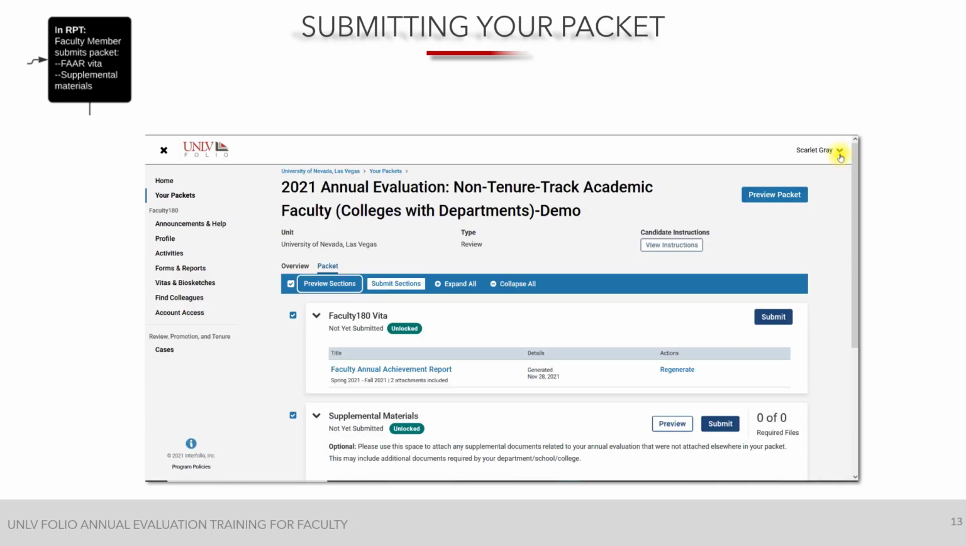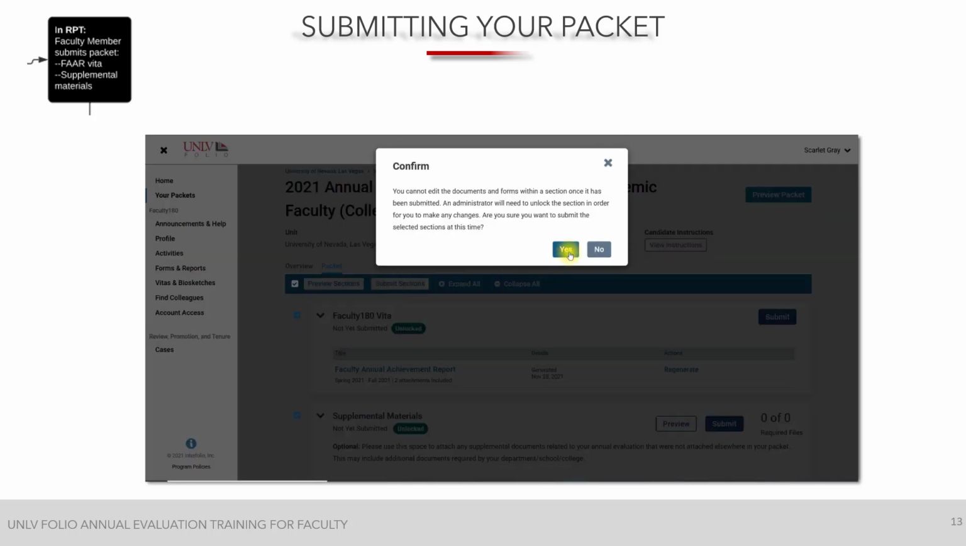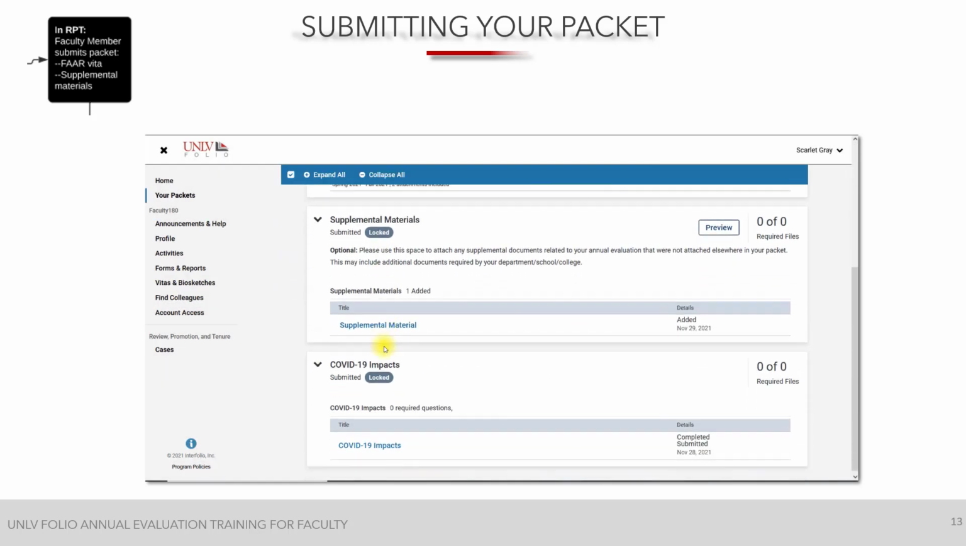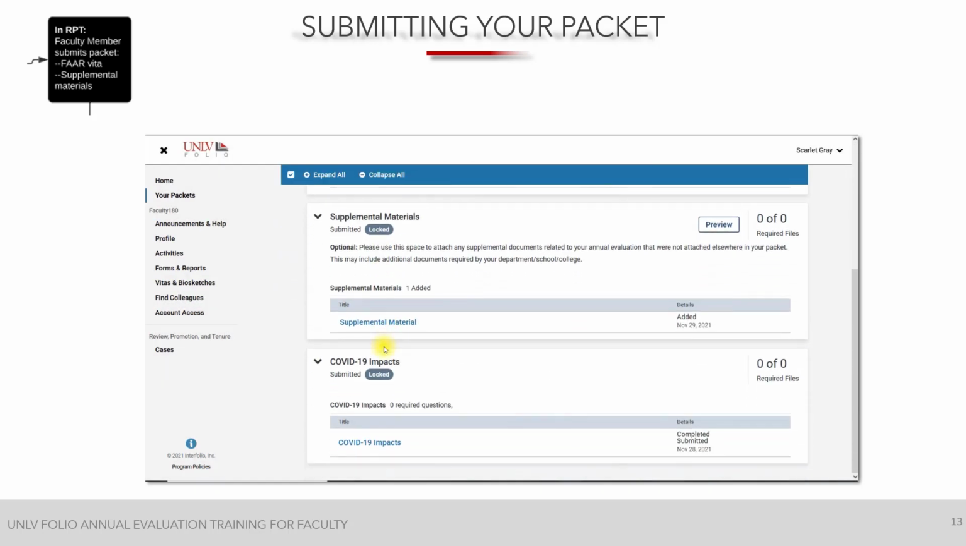Click on the blue X to exit the preview and, if everything looks correct and you're ready to submit your packet, you'll then go ahead and click the Submit Sections button and Yes to confirm. Once your packet has been submitted, you'll see that each of the sections are now locked and you are not able to make any changes. In the event that you do need to make a change, reach out to your chair or supervisor who can unlock the packet for you, or UNLV Folio support.